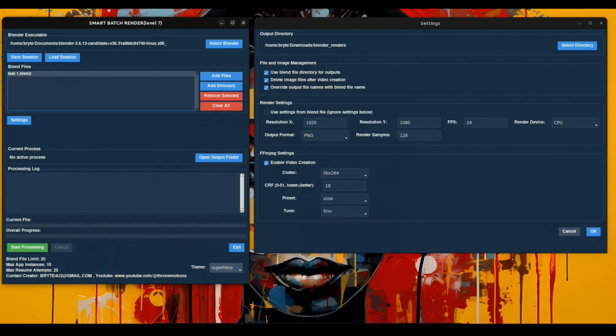Cool. So the next options we have here are under render settings. The first option is use settings from Blender file. So when this option is checked, the app is going to ignore all the settings here and use the default settings coming from the Blender file, right?